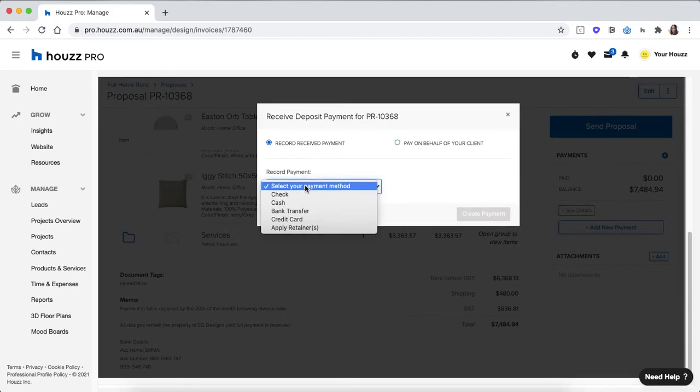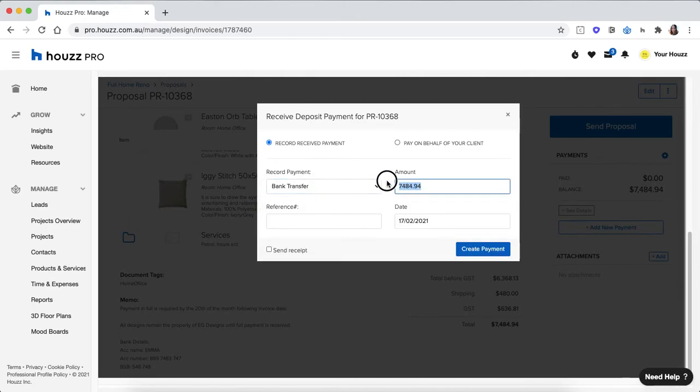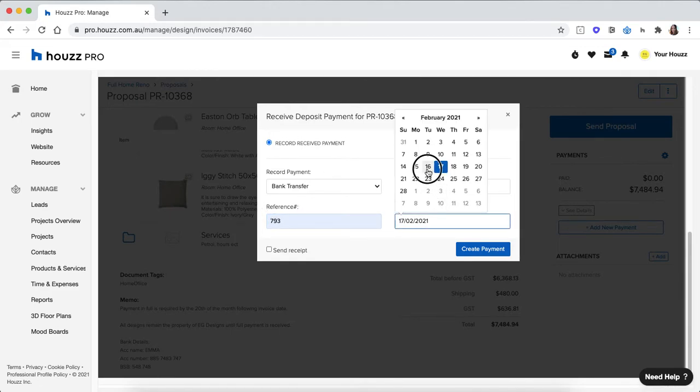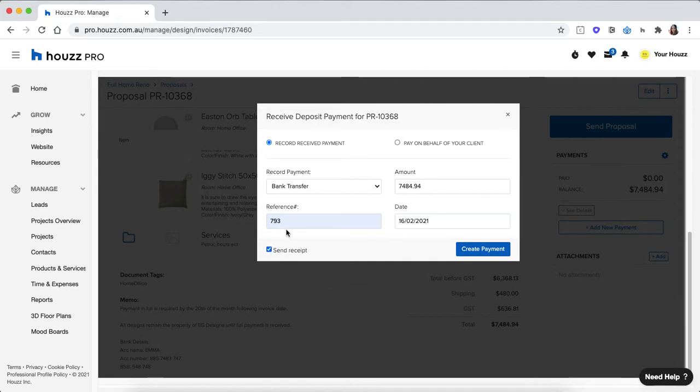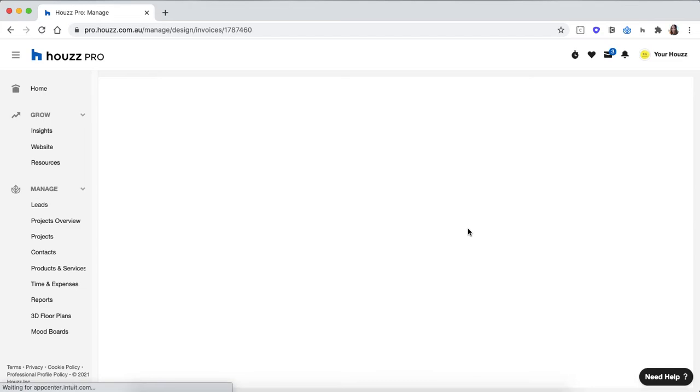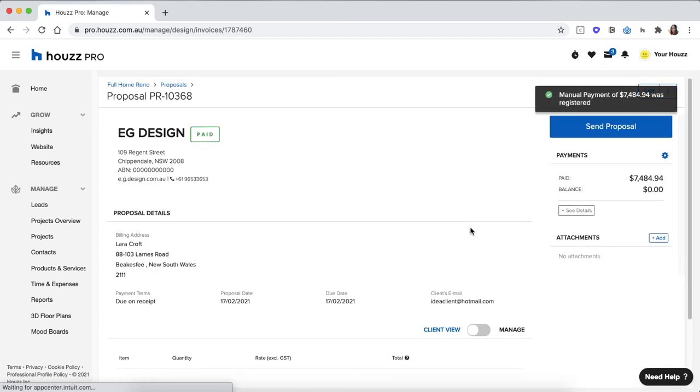Otherwise, we can record a received payment. Let's just say bank transfer. The client's paid for it in full. The reference to our bank account. That way we can easily link the payments, when they paid, and if we want to send them a receipt as well. Once I go ahead and create that payment, it will then go from balance remaining to being paid in full.